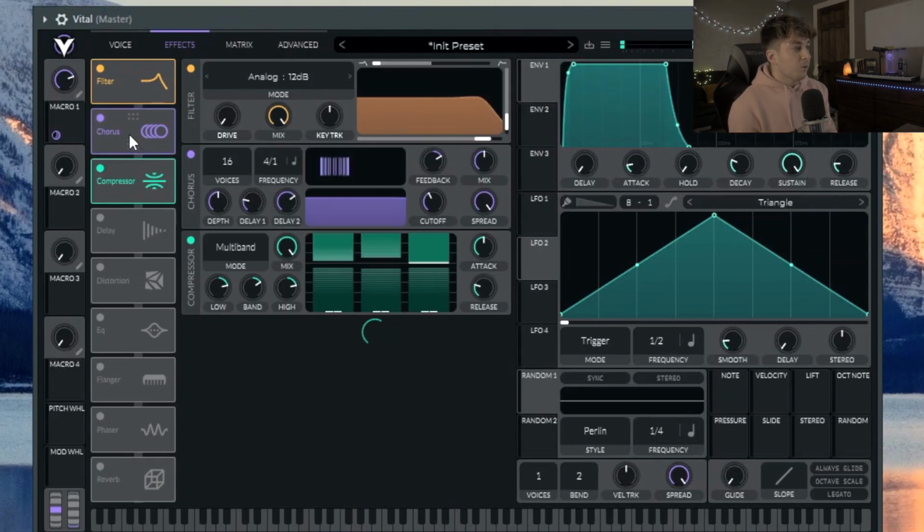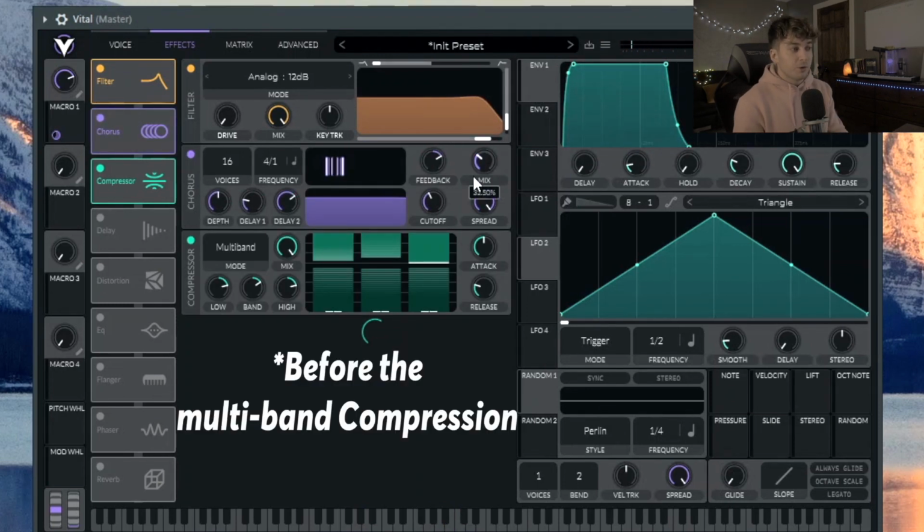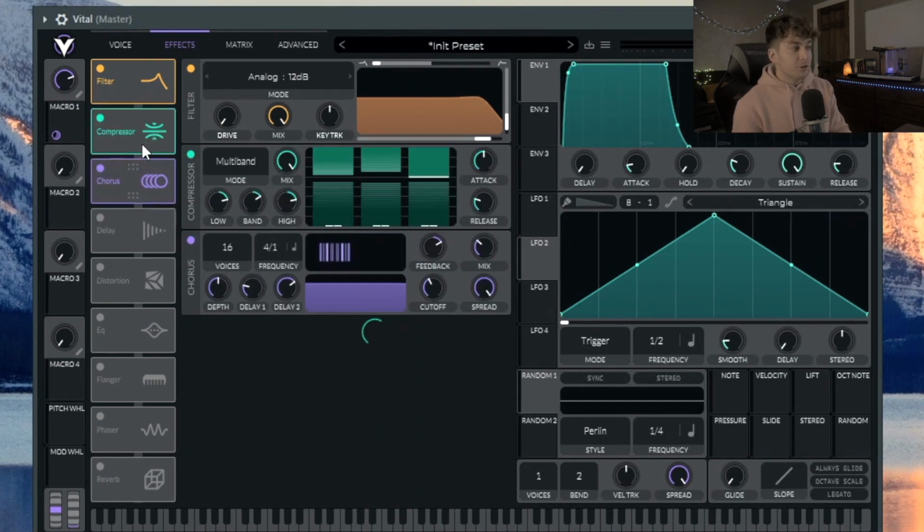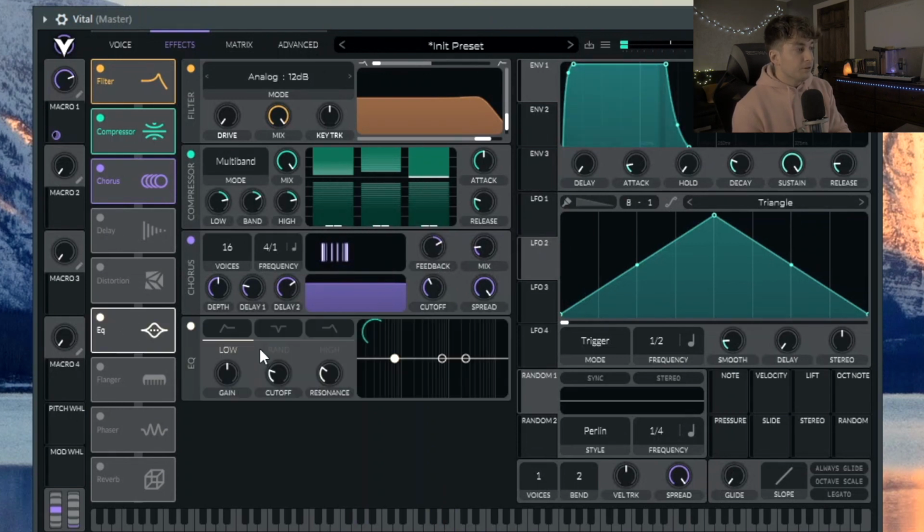Next, we're gonna add a little bit of chorus. It actually sounds cool with the chorus before. It's like it's in a big hall or something, but we're gonna put it after. By default, it's before, but I like to have it after just so we get the standard chorus effect. Then we can add a little EQ, low cut.